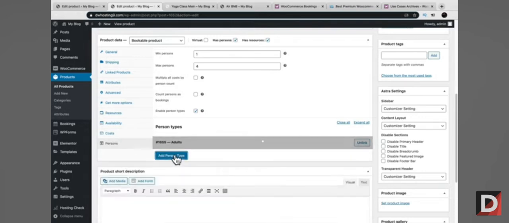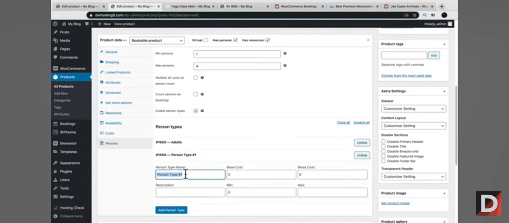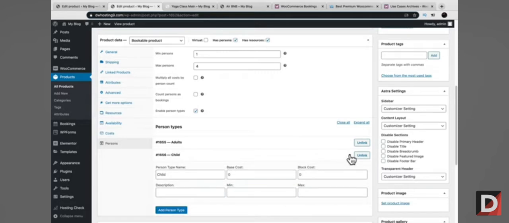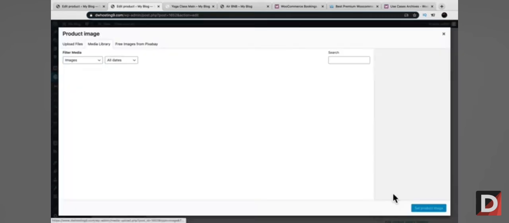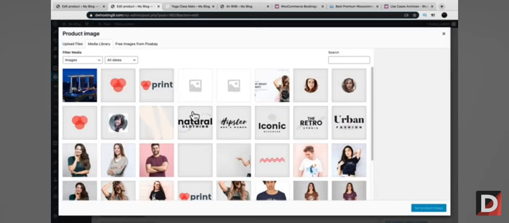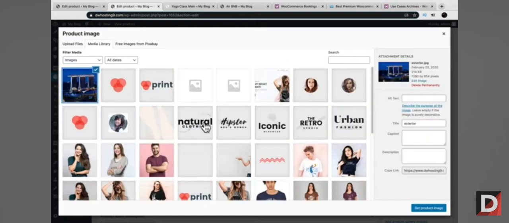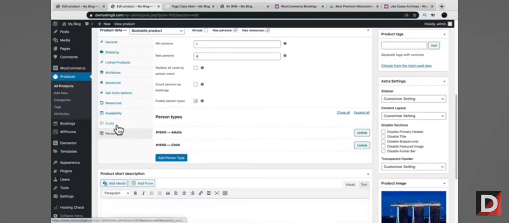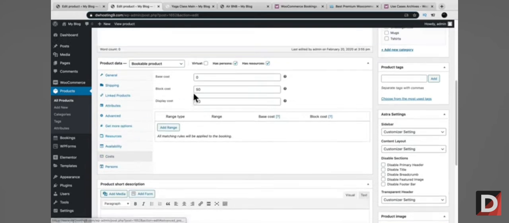Next, let's do children. So right here, person type, child. And then again, they're not being charged anything whatsoever. So that's pretty much it right there. So all right, and here I'll go ahead and select a product image. So this one right here. All right, I think we're all ready to rock and roll right here. So cost $50 per block.